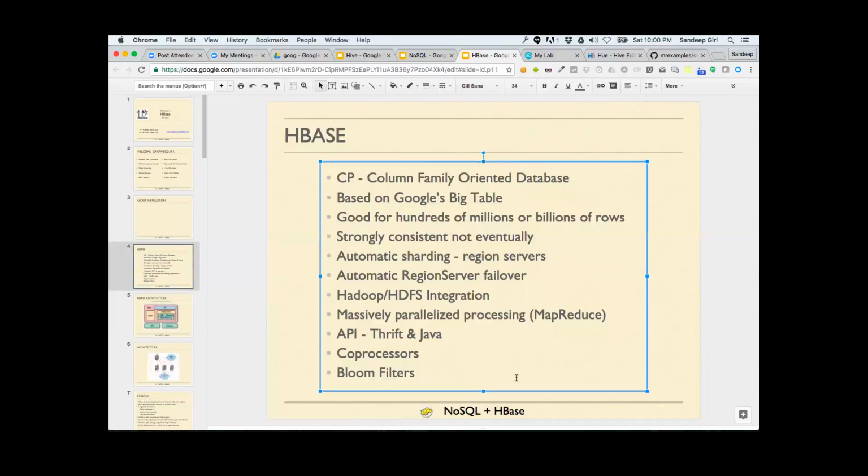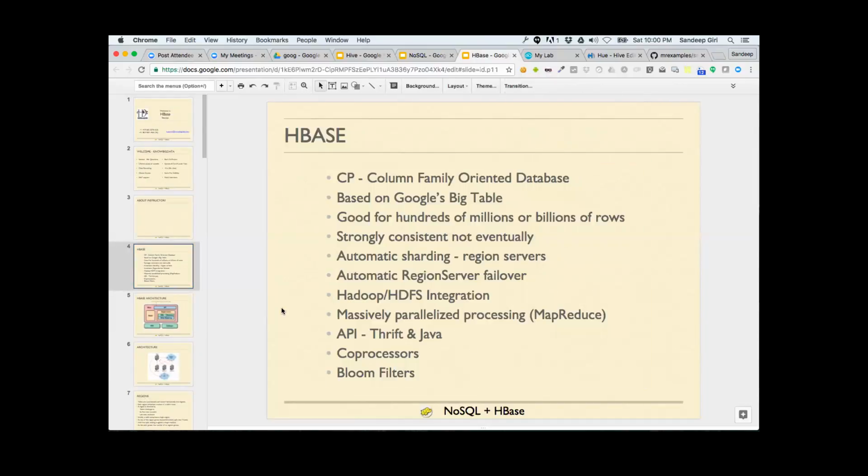If programmed, what language? Generally Java. In case of HBase, you can talk to HBase using Java. So what is HBase? It is very important to know. HBase is a NoSQL database which provides C and P, consistent and partition tolerant, column family oriented database. It's based on the architecture of Google's Bigtable to handle billions of rows and millions of columns.